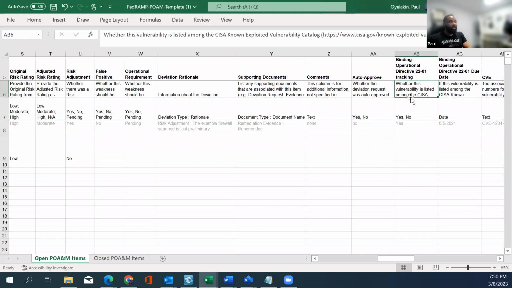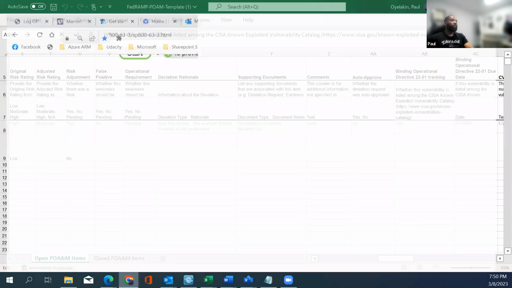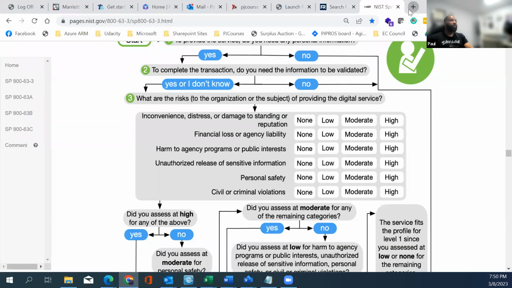All right. Now this is asking whether this vulnerability is listed among the CISA. This part I'm not sure. I'm not quite sure what this is. I don't know if anybody here knows this part. CISA known exploited vulnerability. I'm assuming we probably want to follow this link. Let me see here. There's something a little bit new. I'm not too familiar with this one. Let's see if we can do some discovery together here.